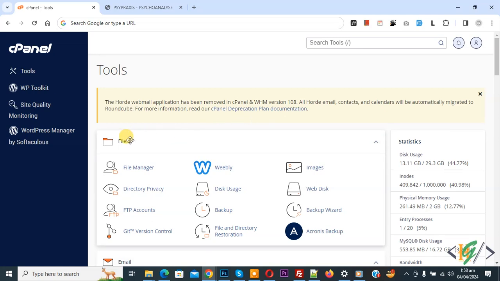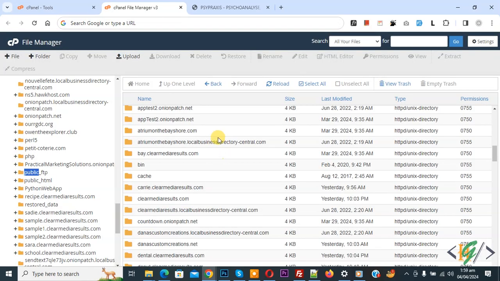Then you see the File section, and then you see File Manager. So open it. File Manager opens and then you see multiple folders. We have a lot of websites, and mostly our website exists in the public_html folder.